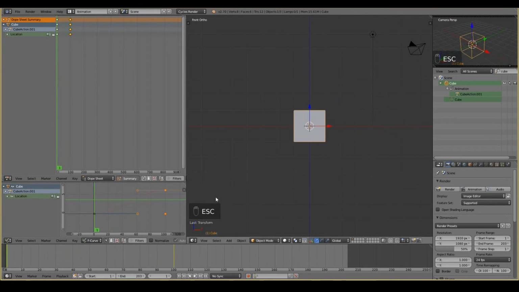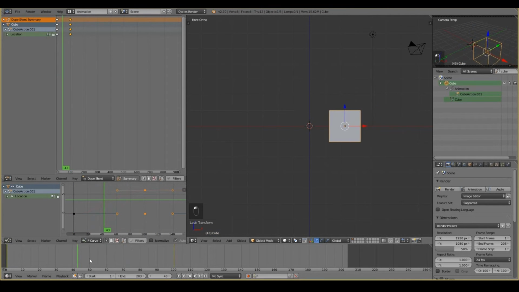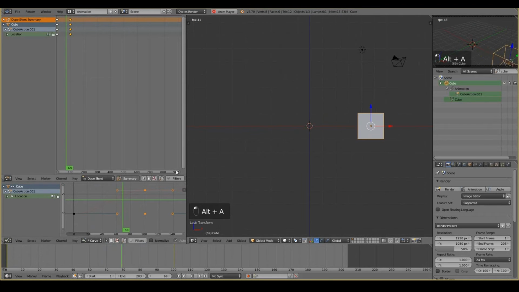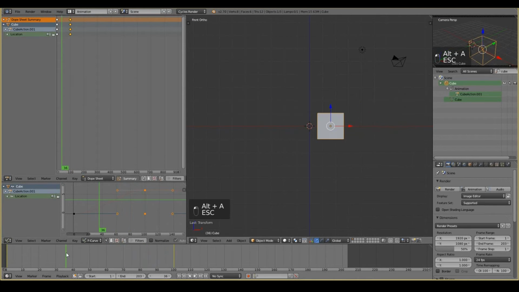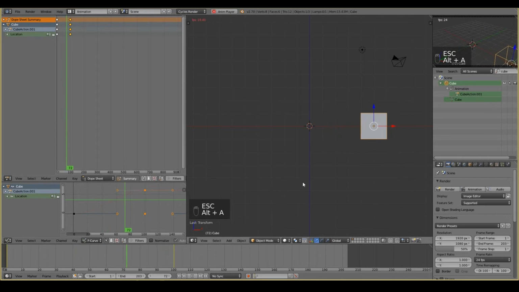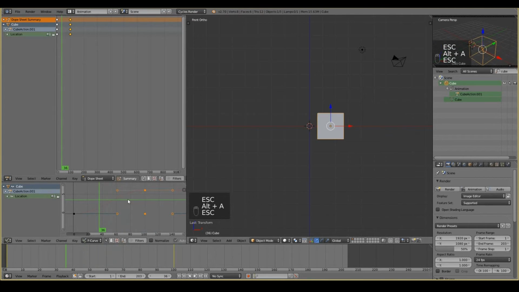But now you can see exactly what this F-curve is doing. You can see that as it approaches the end, it slows down. It doesn't just halt at the end. It just slows down like that. So we can obviously play around with that.